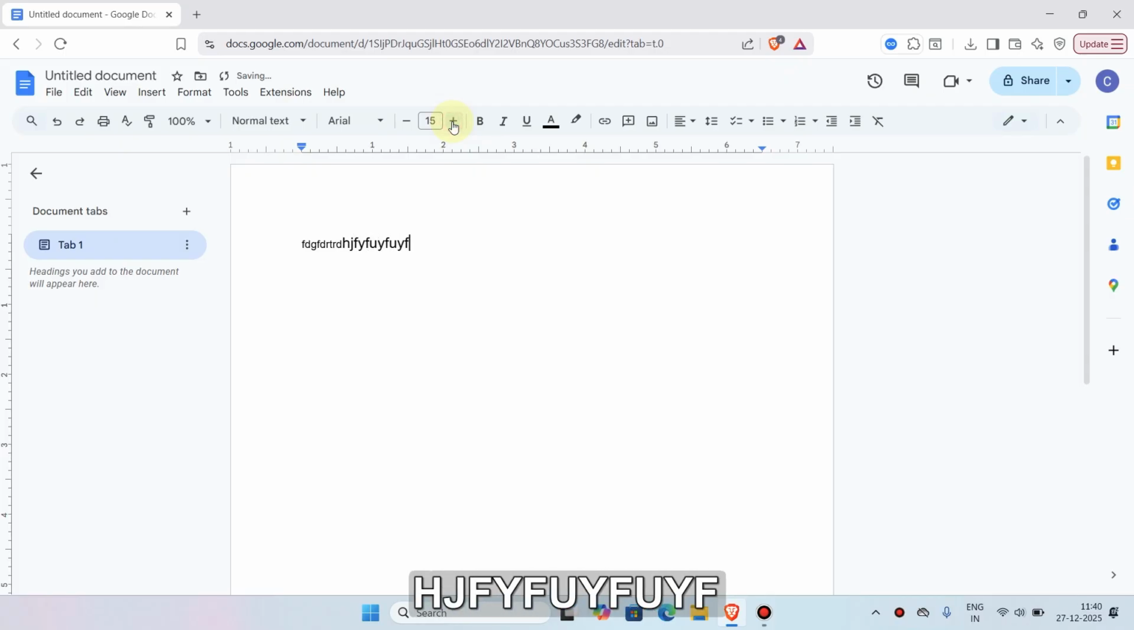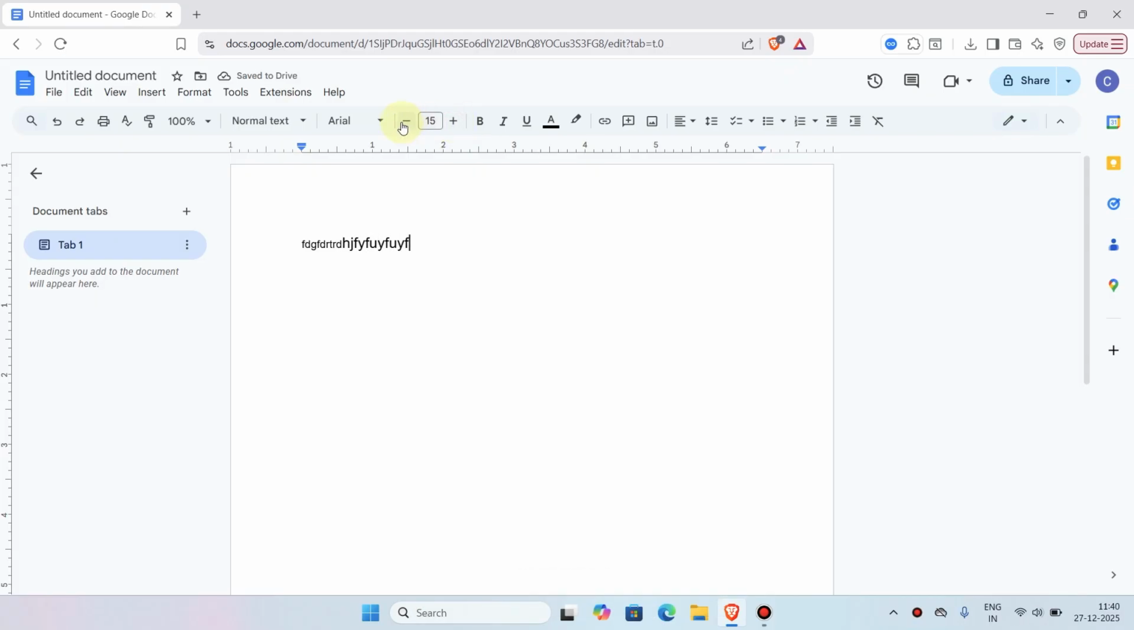You can see that the font size has been increased, or if you want to decrease it, then click on the minus symbol, and then you're out. You can see that the text size on Google Docs has been decreased. So this is how you can adjust the font size on Google Docs.